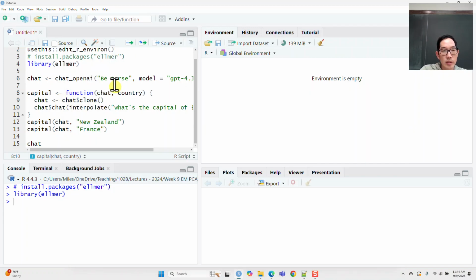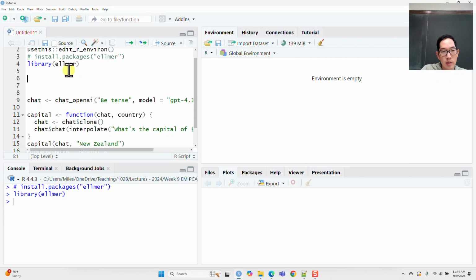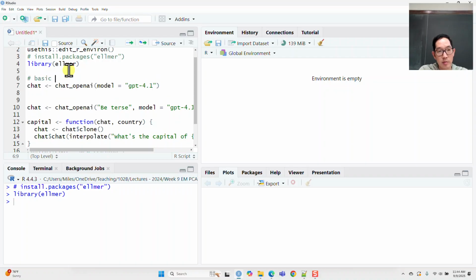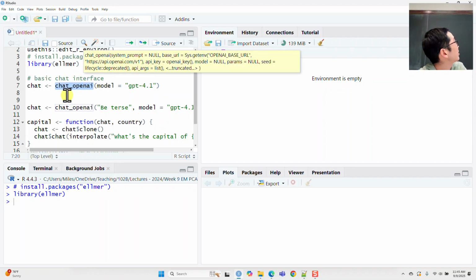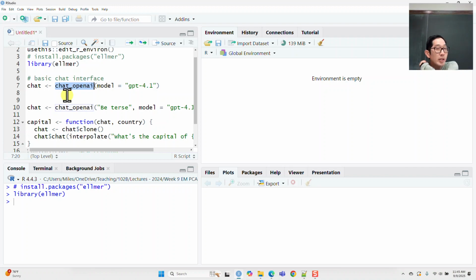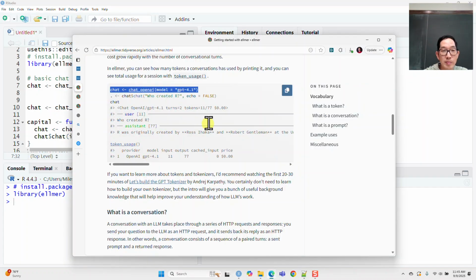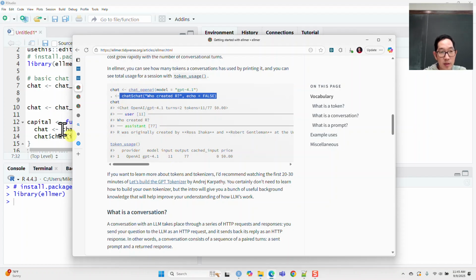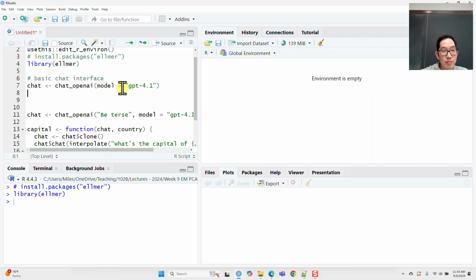And you'll create a basic chat interface. So you'll create a chat object, okay? And so there's different ones. We're working with OpenAI, and so we're going to do chat underscore OpenAI, and we'll use GPT-4.1, but you can change this up, okay? And then you can change it from chat underscore OpenAI.